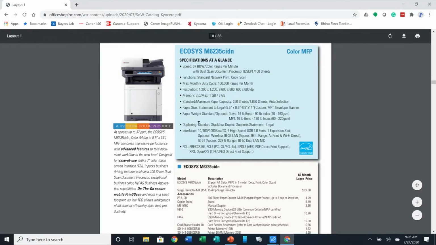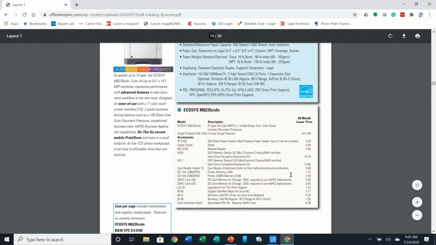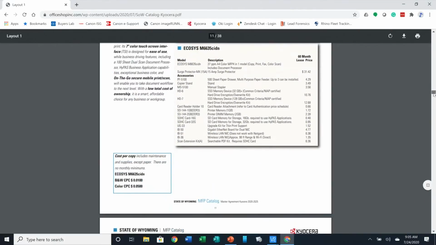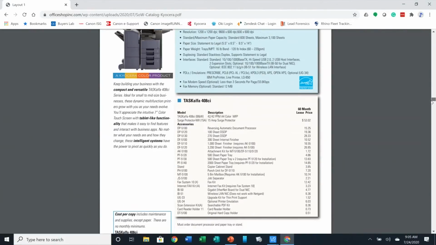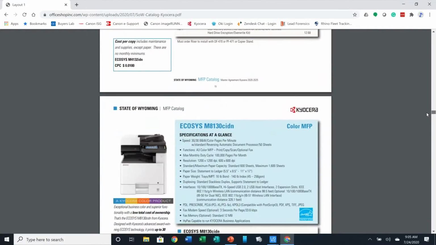Here are the specifications for this device. And then if you scroll down just a little bit, you'll see the 60-month lease price here, machine, accessories, and then down here in the bottom left-hand corner, the cost per copy, black and white cost per copy, and then color cost per copy. And then you go through all of the A4 devices. And then we get into the A3 devices.